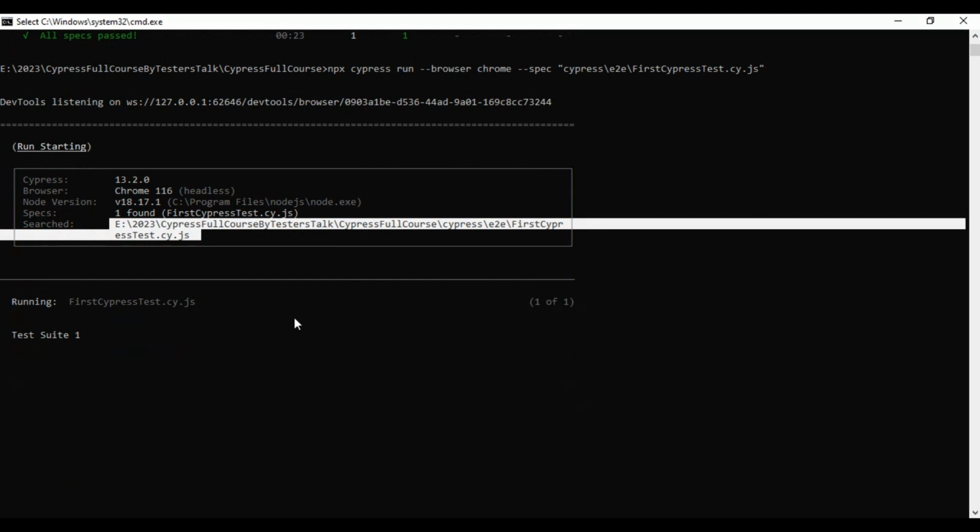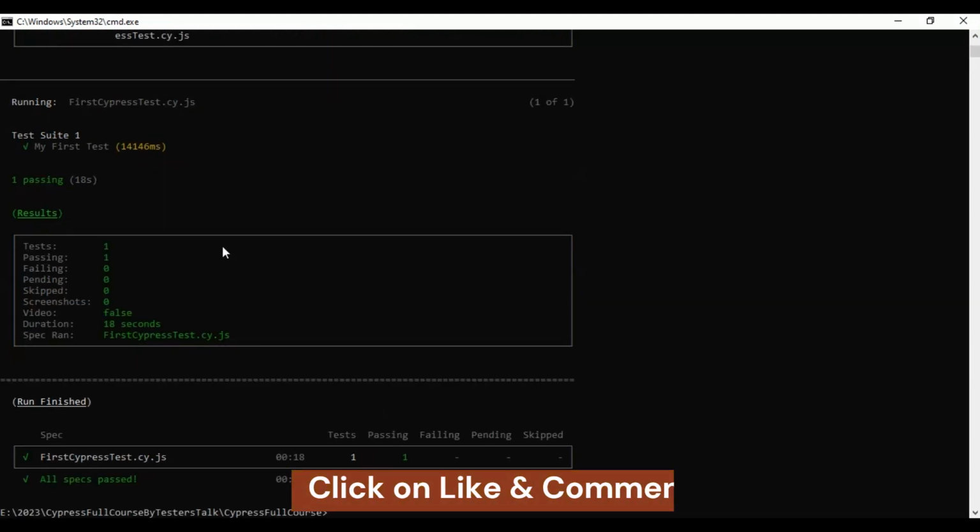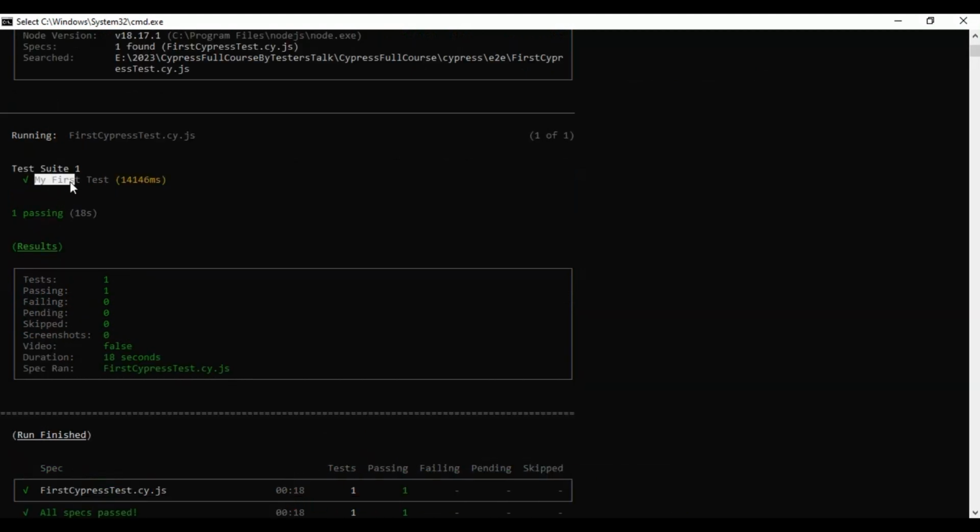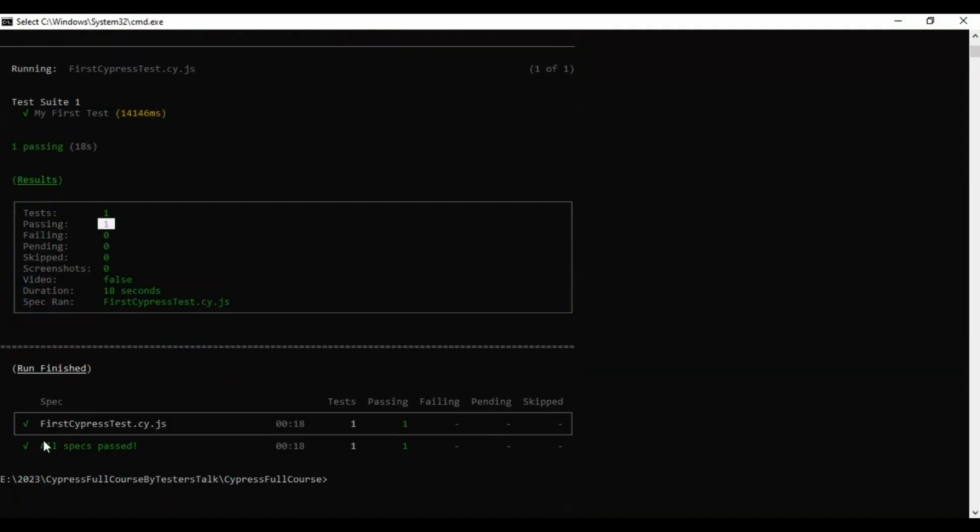It will take a couple of seconds because we are using a heavily loaded web application. It is opening youtube.com, followed by that it is going to search for something, and we got the results here, right? This is a suite name, followed by that we have the test name, and this is the total test, and our test is getting passed. At the end you can see our spec file, and also you can see the duration, how long it took for the execution. And finally, in the spec file list also our test is getting passed here. So this is how you can run your test in the headless mode in Cypress.